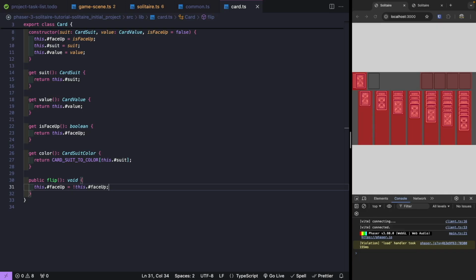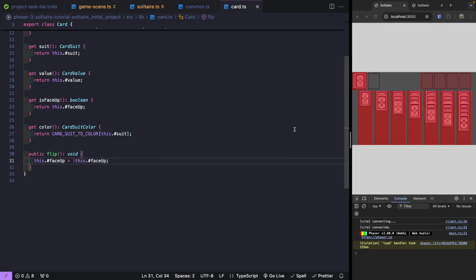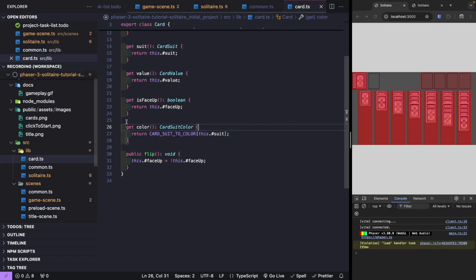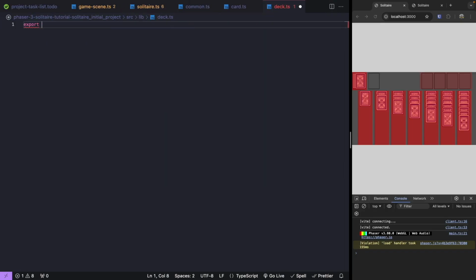And so basically we're just modeling what an actual deck of cards is and how we can actually interact with it. So to go ahead and do this, let's make a new file, and we're going to call this deck.ts. Let's export out our class.